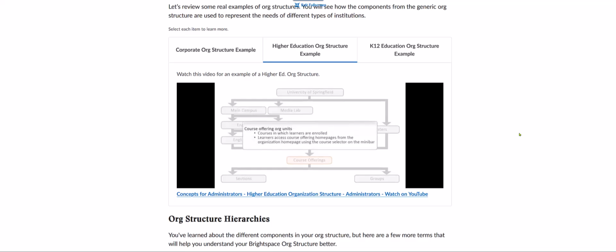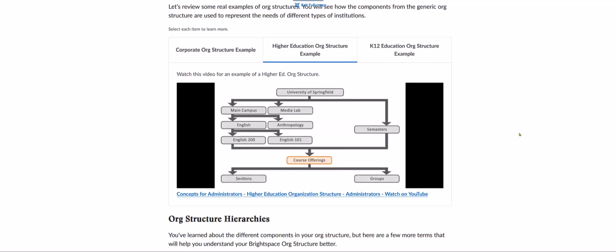Course offerings are the courses in which learners are enrolled and where they access their learning materials. In general, a course offering is populated by instructors. Learners access course offerings from the organization homepage using the course selector on the minibar. In this example, University of Springfield offers two versions of English 200, A and B. You can further subdivide course offerings into sections.